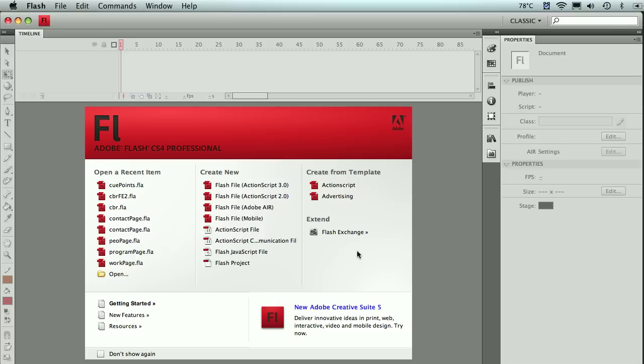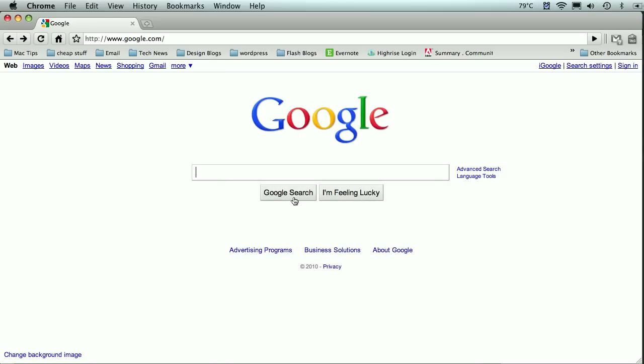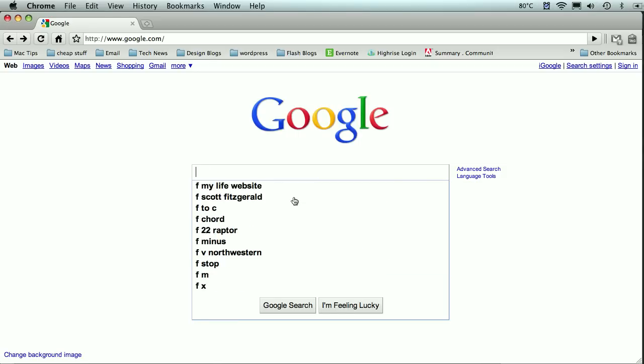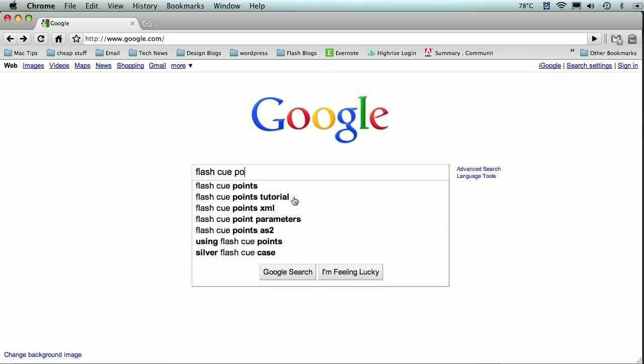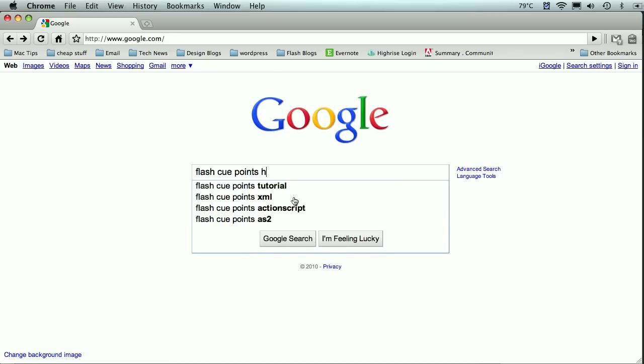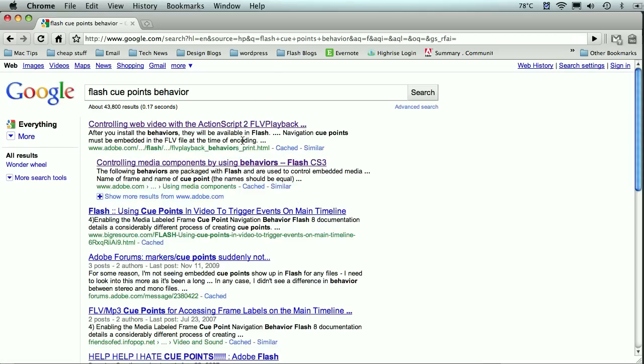Now to find this extension you can go to the DevNet Center within Adobe. And you can find that behavior, that extension, by going through Flash and finding its tutorials. That's a really lengthy process. If you actually just go to Google and type out Flash cue points behavior, it'll take you right to it real quickly. So I'm going to do that real quick. Flash cue points behavior. And here it is. It's the first search result.